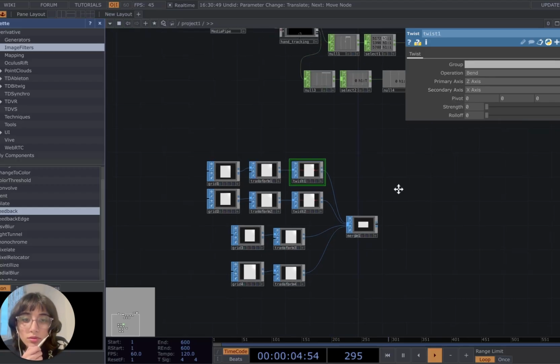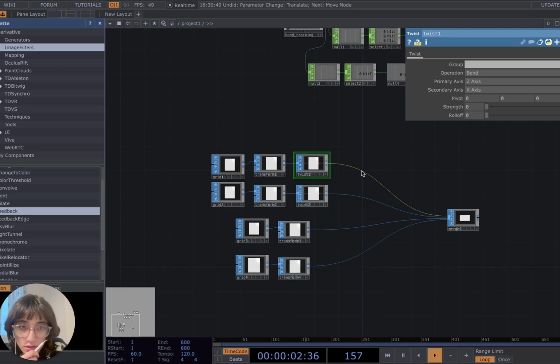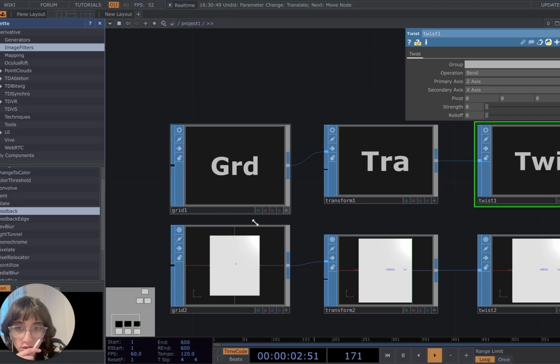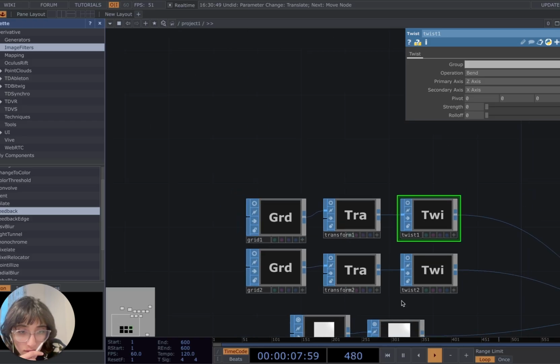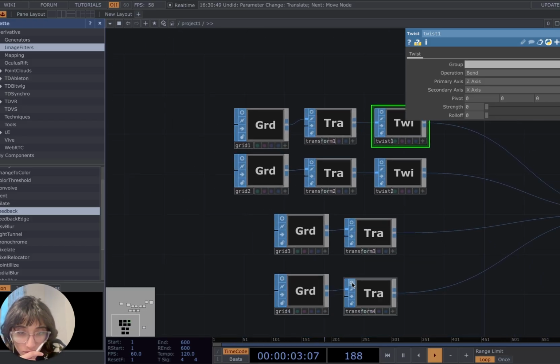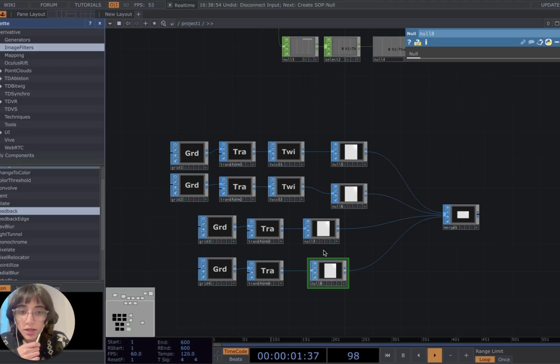So one thing to note that I forgot in the last part is that you should put a null at the end of each of these and then merge it, just for ease of workflow. And secondly, when we are working with SOPs, it's smarter to turn the viewer off, because your laptop will run better on that, and you don't need to see all of them. You just need to see the final thing. So I'm going to turn these off for now. I'm also going to be adding nulls to each of them. Okay, there we have it.